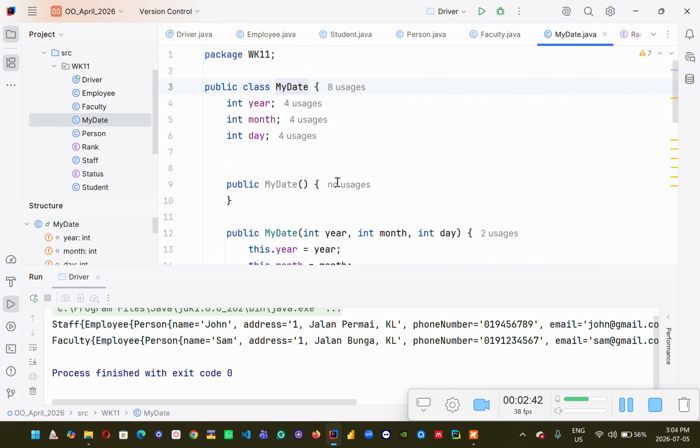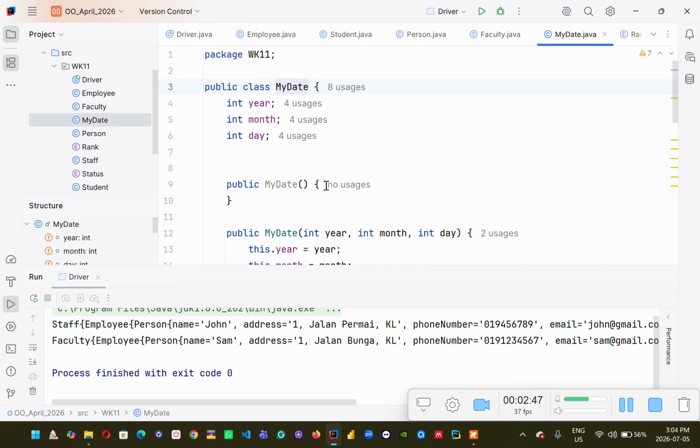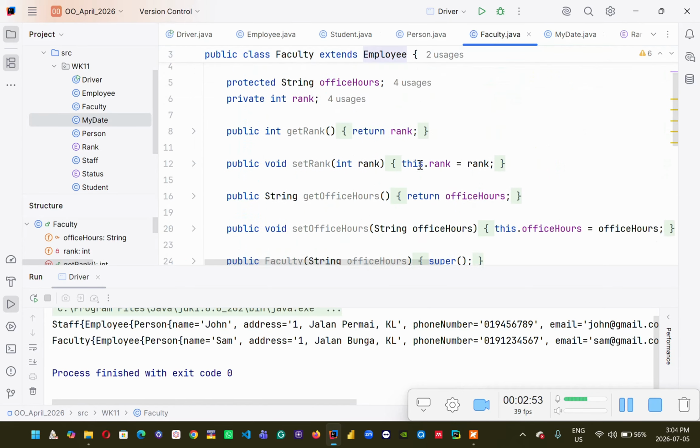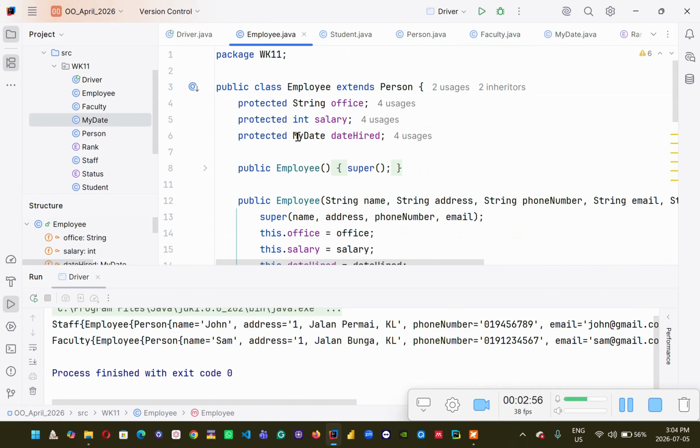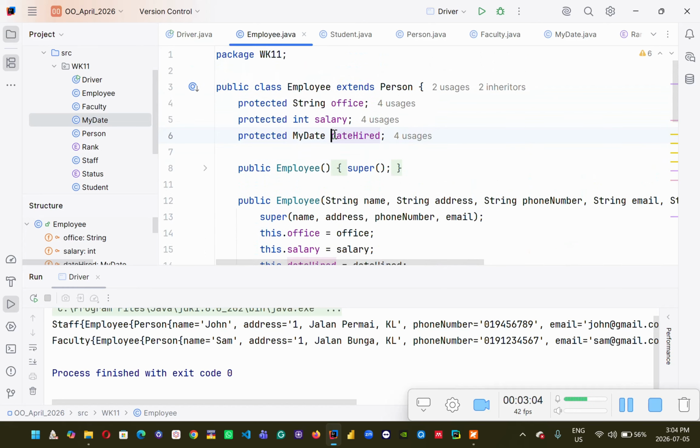On top of that, we also have MyDate, with integer year, month, and day. This particular class is associated. If you look here, we have employee with association, you have MyDate as date hired. So it is connected to the employee through association. I already discussed in detail about association, talking about has-a relationship, uses-a dependency, aggregation, and composition.